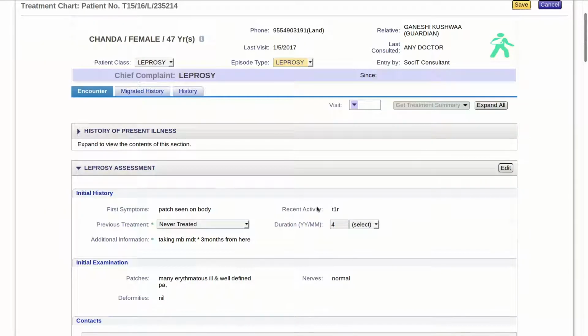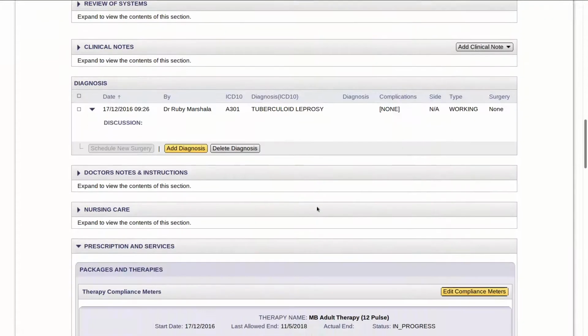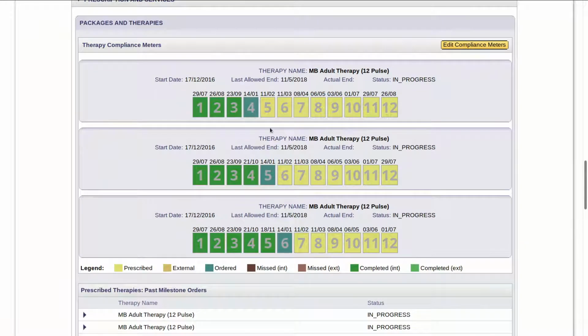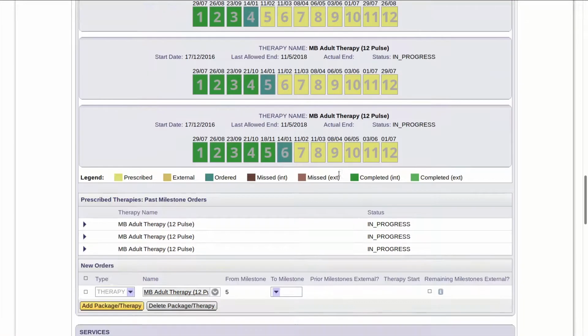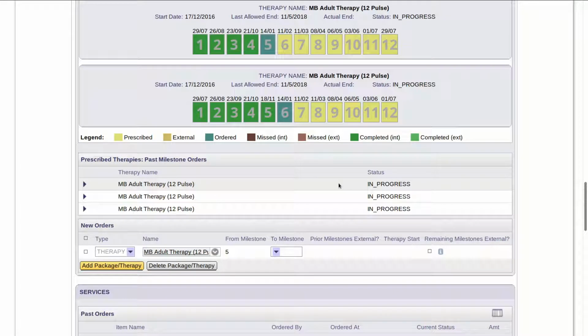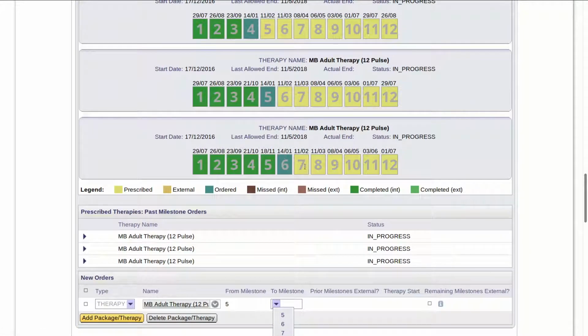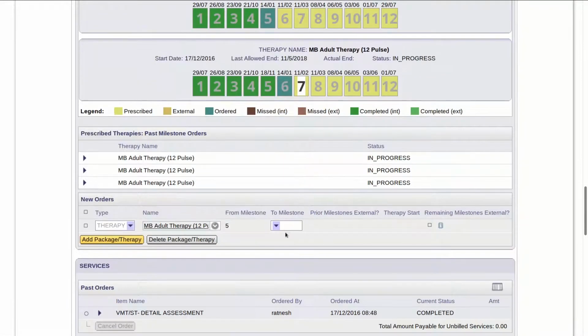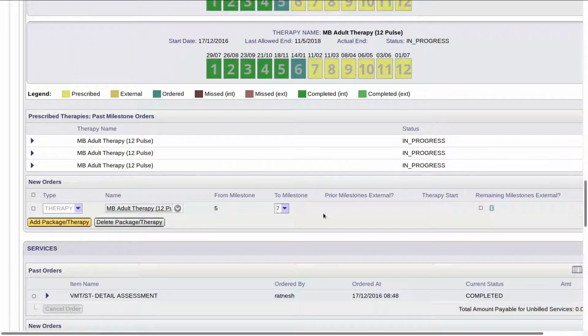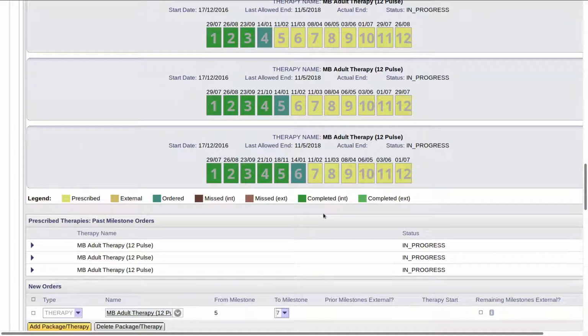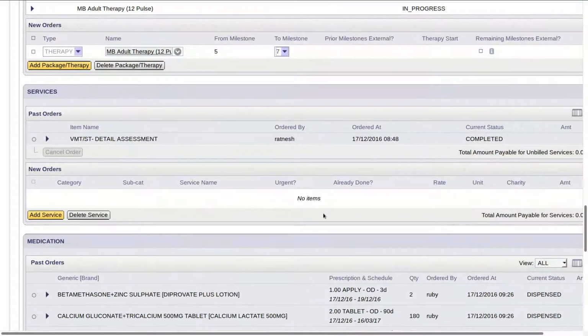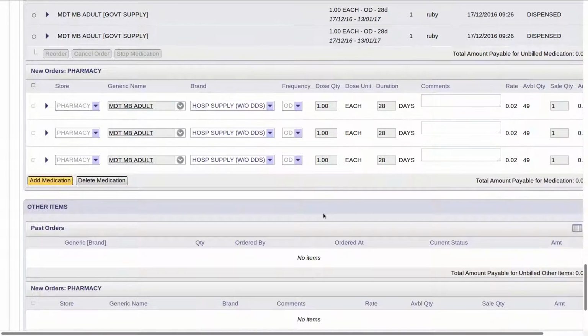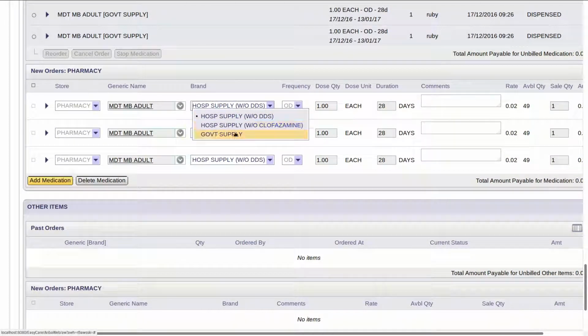So that's done. We come back here. The treatment chart will not be updated at this point in time till we save and come back. But what we can do now is take a look at the pulses. The 6th pulse was what was ordered, and today's date in my system is the 1st of May, so it's likely that the 7th pulse also will be due to complete. So we'll order pulse 5 to 7, and that should bring up 3 lines on the new orders area.